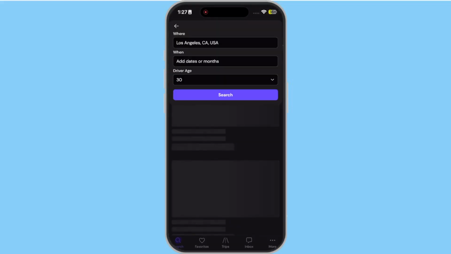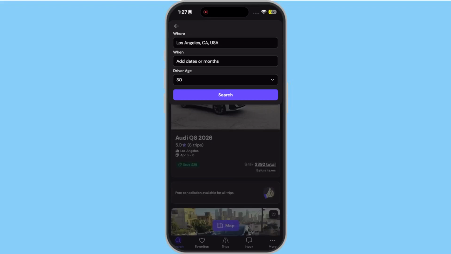You can also enter when you'll need the car and the driver age. Adding your dates and times up front helps Turo show what's actually available and gives you more accurate pricing. Make sure your pickup and return times match your plans. Even a small shift can change what appears. Driver age matters too, because some cars have minimum age requirements, so entering it now avoids surprises later. When everything looks right, tap Search.